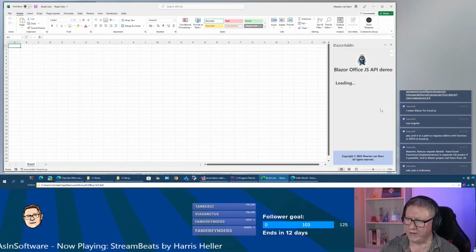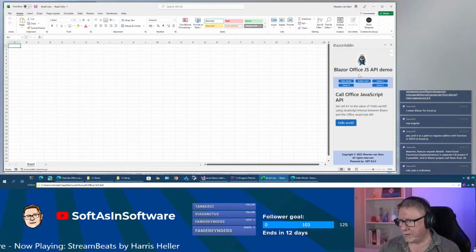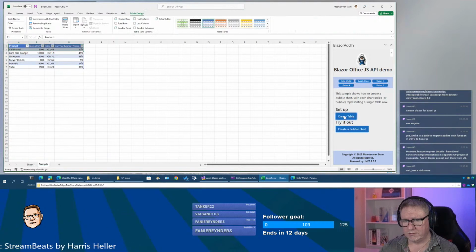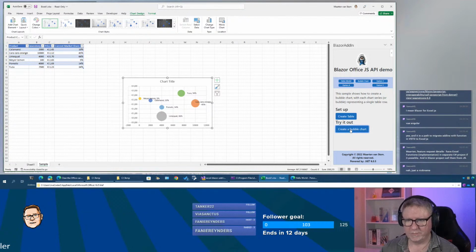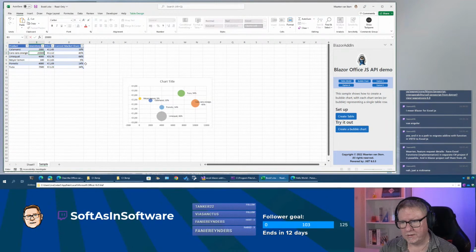Now go back in here. It would be nice if we now get a bubble chart. There's a bubble chart page. Create table. That's working. And create a bubble chart. And that's also working. How cool is that? Application.